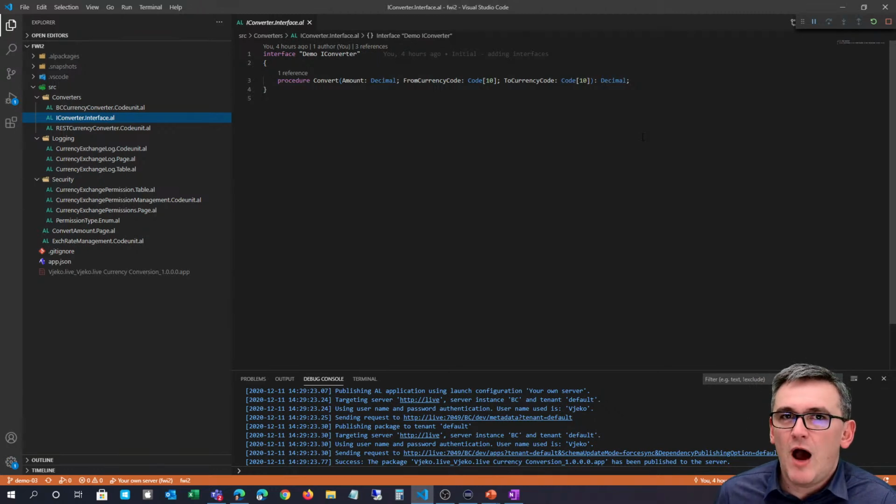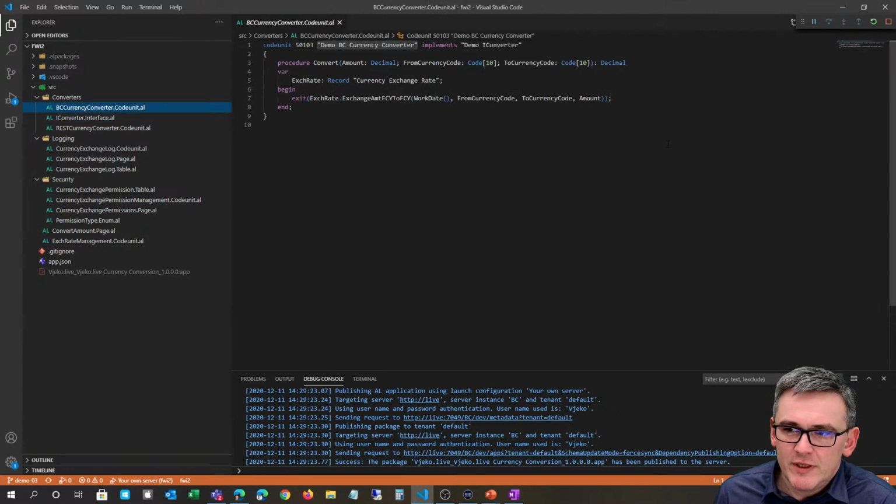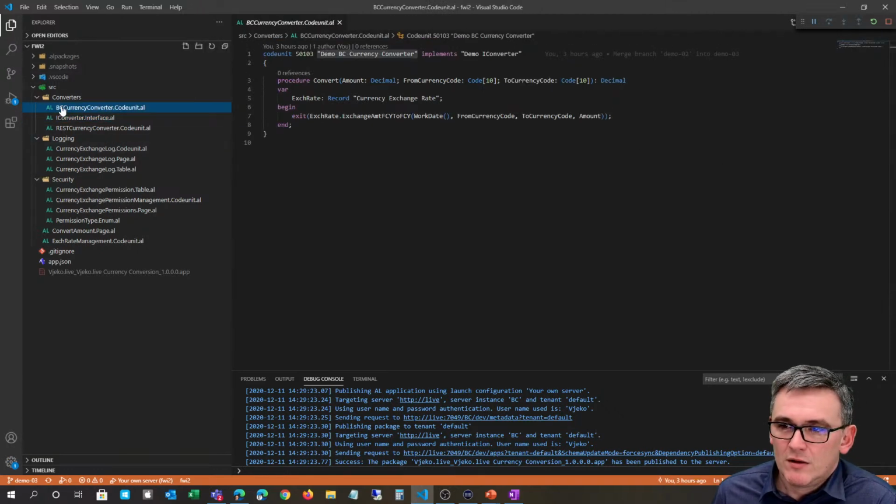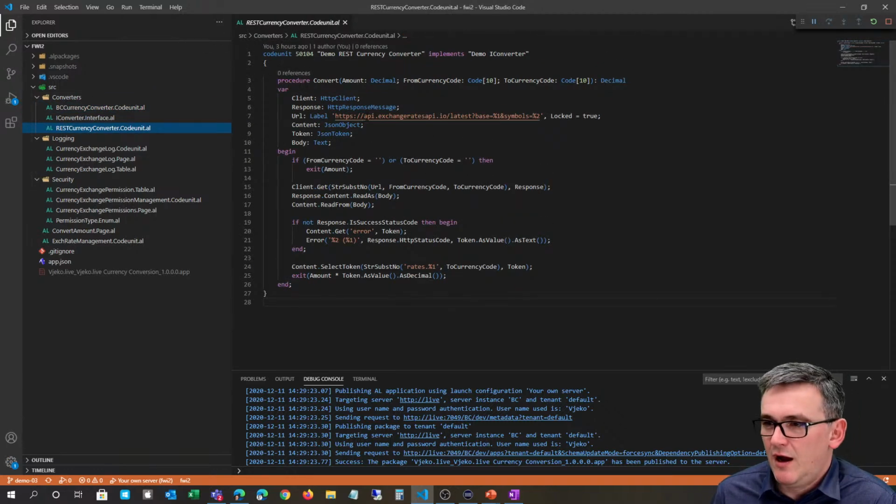This interface represents any currency exchange rate converter. No matter how it achieves its conversion, it can convert, and that's all I need to know. All of my exchange rate converters receive a source amount, or from amount, a from currency code, and a to currency code, and they return something. Then I have two implementation code units: the BC currency converter, which uses the BC setup, and the second one is the REST converter, which uses the REST web service.